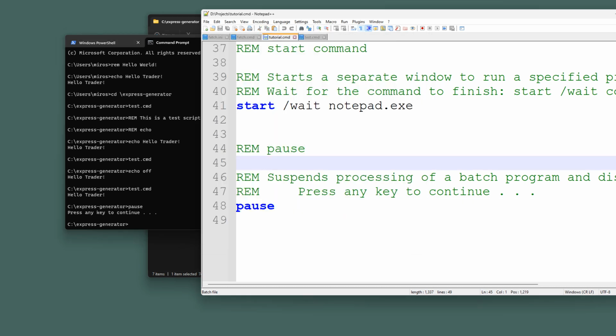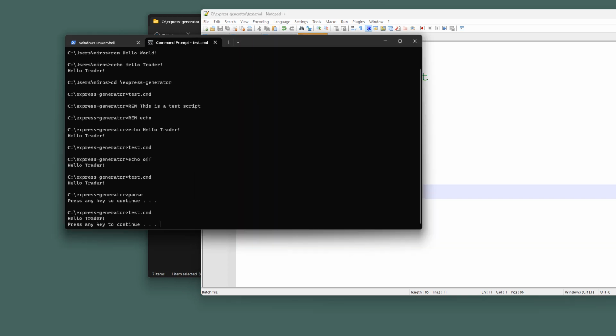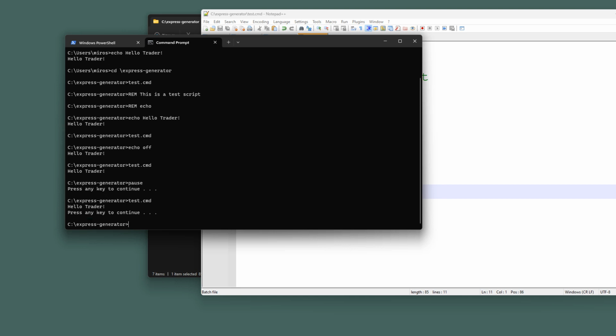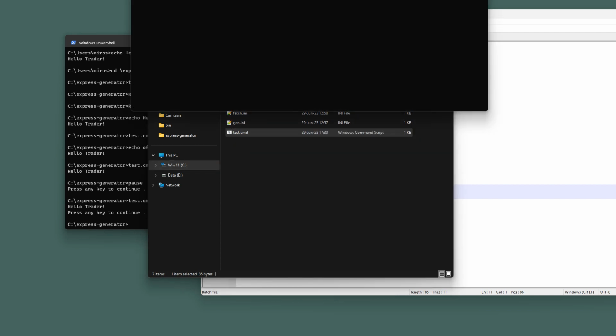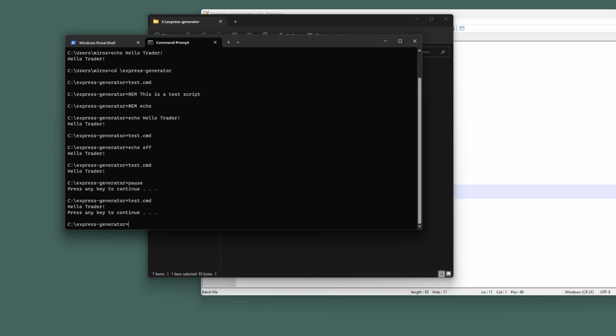Excellent. So I'll finish our script with pause, like that. So we started with echo off. These are our commands, the core, the actual stuff the script is doing, and it finishes with pause. So when I run this script again, test CMD, it shows Hello Trader, press any key to continue. And when I start it from here, it shows Hello Trader and press any key to continue. So I know what is going on. This is very, very good.